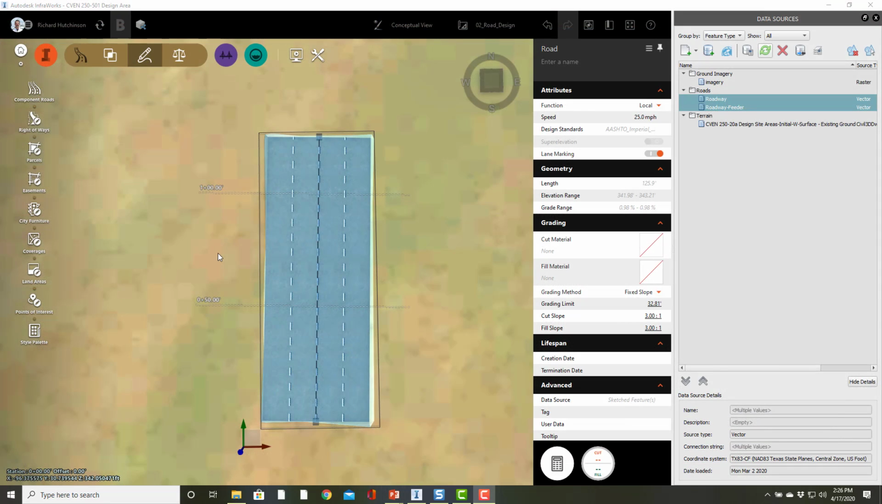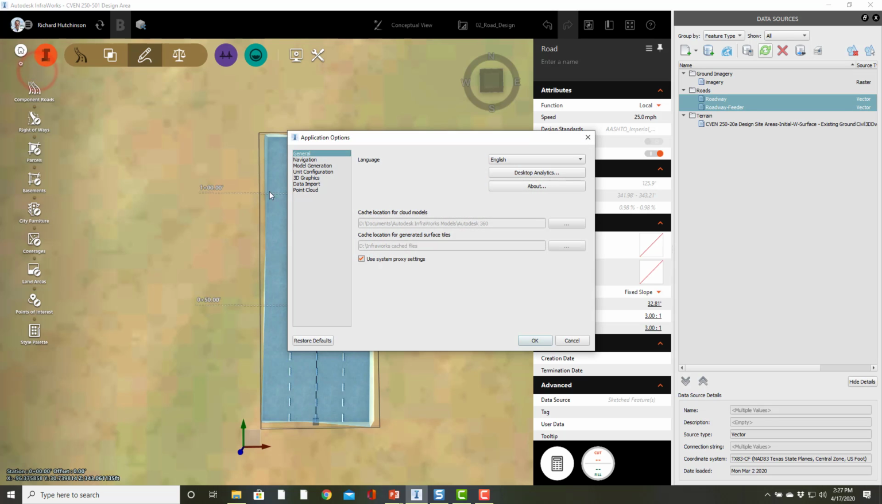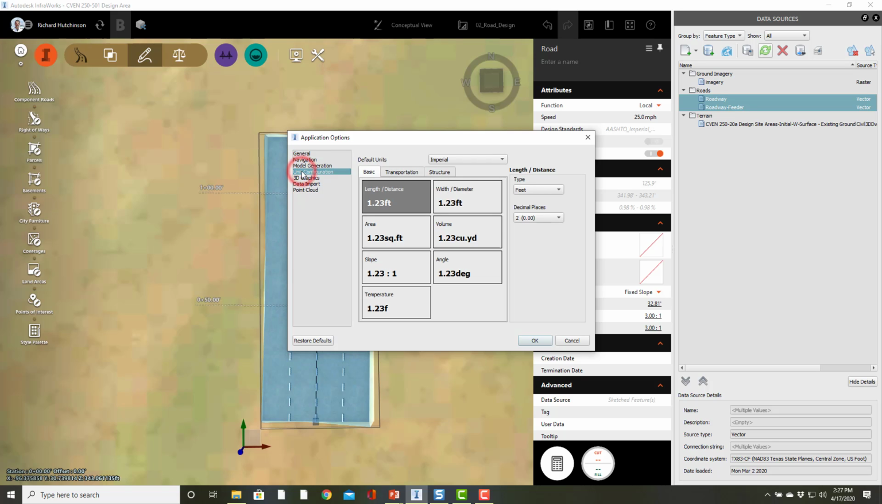Okay, one of the things that you may want to check whenever you start off is what units you're using. So here's how we're going to fix that. A lot of the commands as far as settings and all are going to go right here in this version. It's got the 3 lines right here. If we click on it, settings, application options are right here. If I open them up under units and unit configuration, I can set it to imperial, and it'll change everything to feet and square feet and things like that.